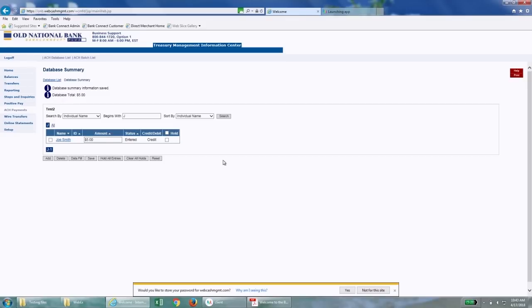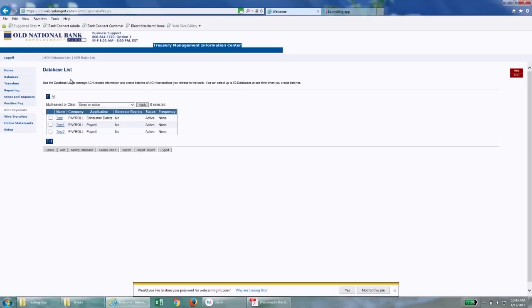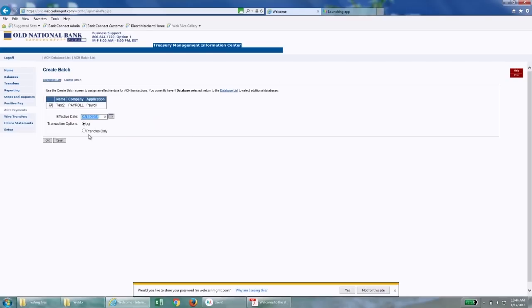Now that amount's been updated, so the next time he gets paid, it will be updated for that amount, and I can go ahead and create a batch. So now I've got everything created. The last step is to actually create and send out that batch. If I just check mark next to my test 2 and hit this create batch down at the bottom, this will initiate my batch for payroll.